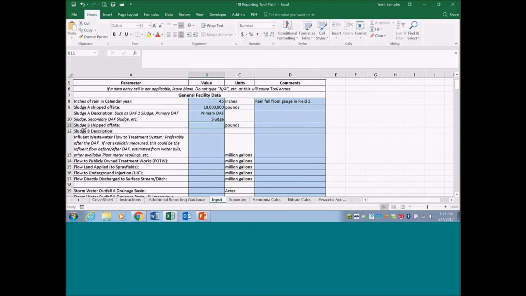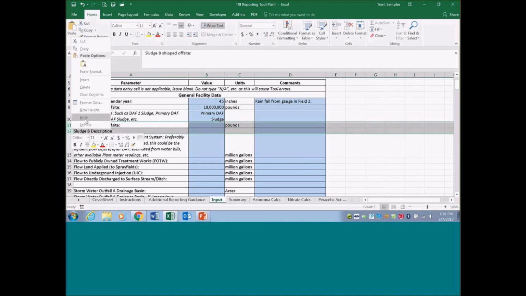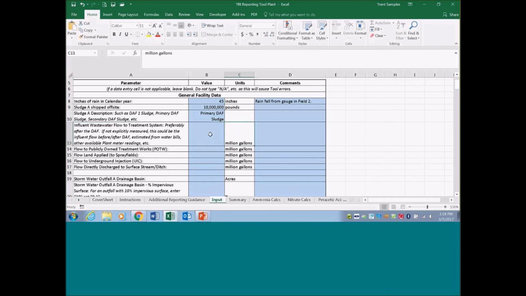Now, I don't have a sludge B, so it's not applicable. I could leave that blank, or if you want to clean this up, you don't want to delete rows, and you shouldn't be able to delete anything. It's protected to prevent you from accidentally deleting something. But I could just hide the row so I don't see it. It just cleans it up. And certainly when you get to the end and you want to print this off for your records, you can hide rows or only print what's applicable to you.